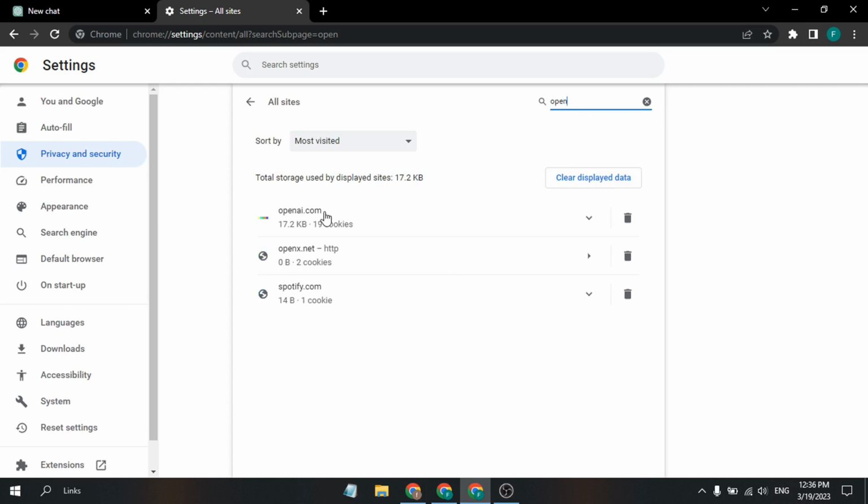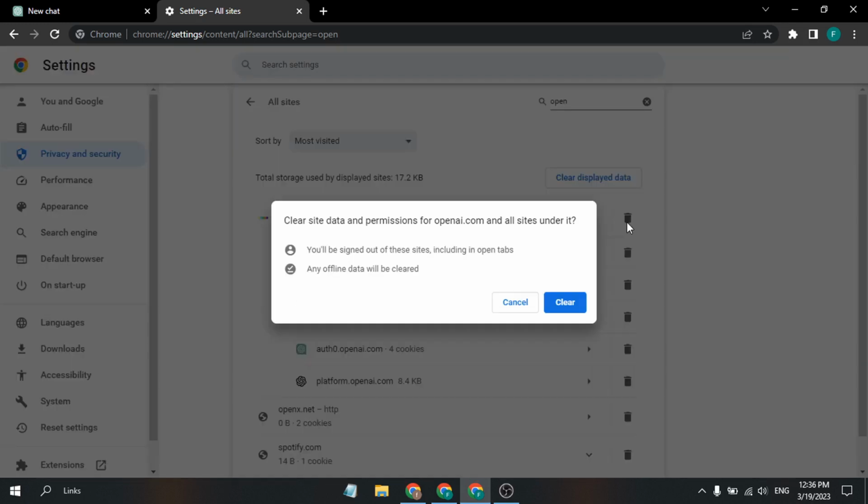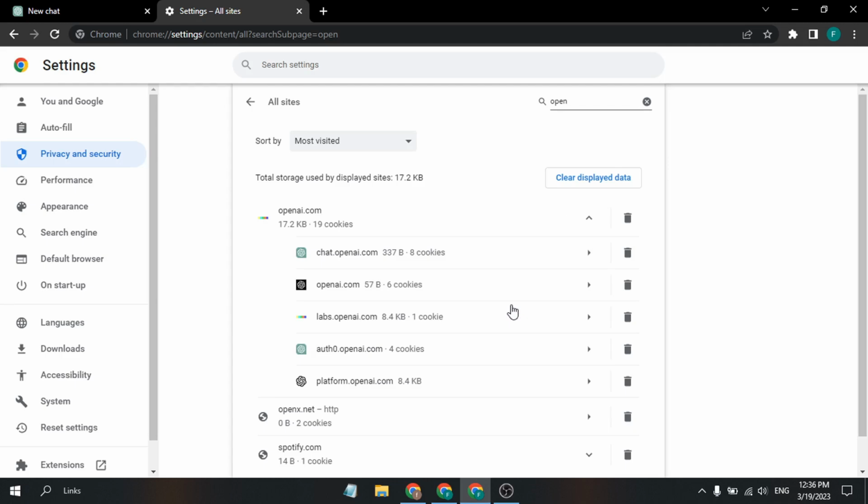Here, as you can see, this is the chat.openai.com site. Then you just have to delete the site data and permissions of OpenAI. This will log you out of OpenAI and clear all the cache and storage of your ChatGPT. Then you just have to sign in again to your ChatGPT account. Hope this will help you.